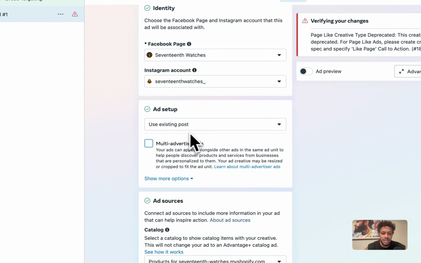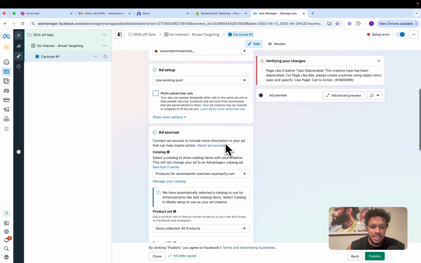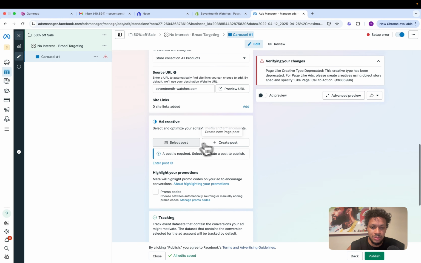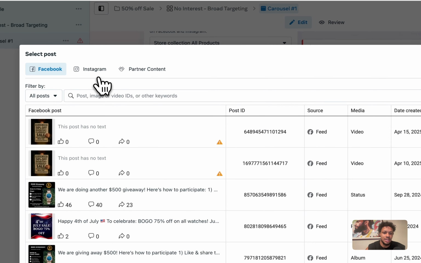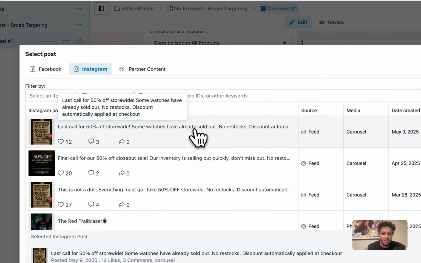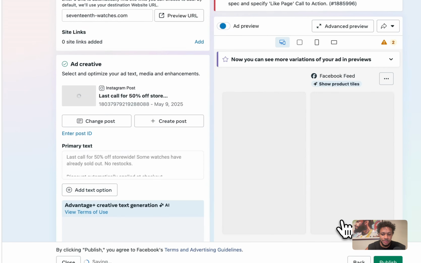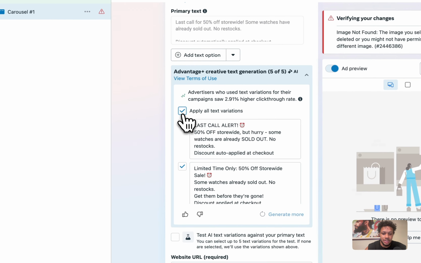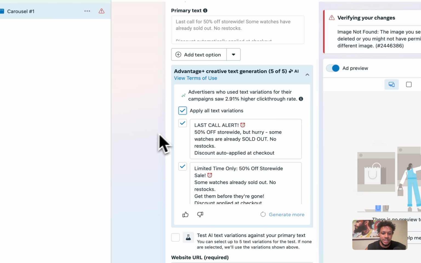So we're going to unselect multi-advertiser ads. Then we just want to come down and select our posts. Now we can come to Instagram and select this post right here. This one promotes a 50% off sale, so it already fills out the primary text for us. We can select here if we want to test out different variations.